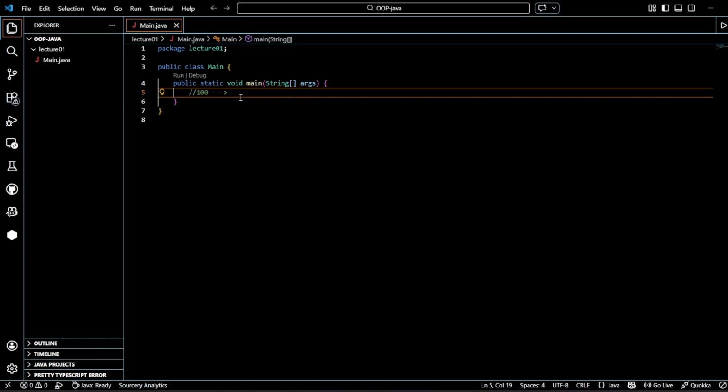So let's start our very first lecture of object-oriented programming. Imagine a scenario. You are in class 10th, and your class strength is, let's say, 100. Your class strength is 100, right? So imagine a teacher has come and picked and stood one student out of 100.